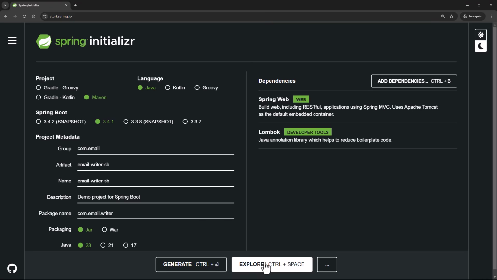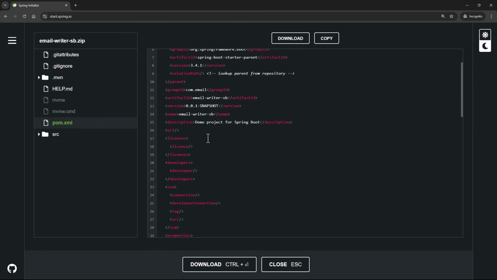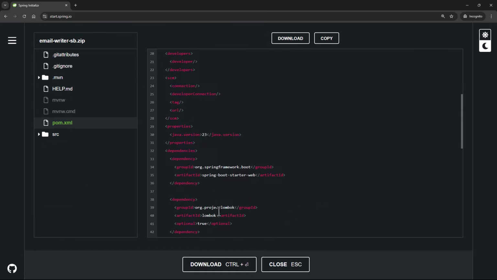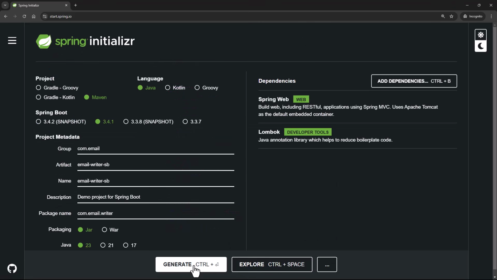All right, you can head over to Explore and take a look at the pom.xml if everything looks fine. Or else you can say generate and download the zip file. When I say generate, a zip file will be generated and downloaded onto my system. Just save it to your workspace, meaning the folder on your system where you will be building this particular application. So I'll quickly do that.